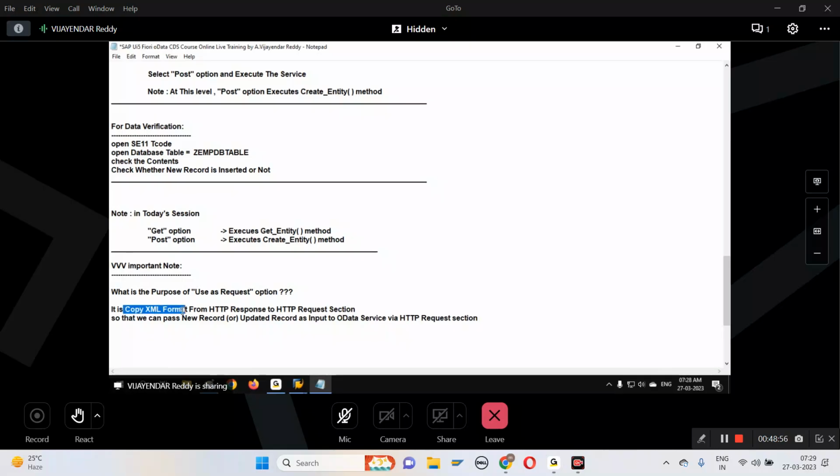What's the purpose? We are copying XML format from response to request. But why are we copying? We are copying just to pass a new record, or in the future, we can use the same option for passing an updated record. You can pass a new record or an updated record ultimately as an input to the OData service. So in today's session, we are passing a new record. In the next session, we are going to pass an updated record. But ultimately, you have to use the use as request option here, to pass that input to OData service.